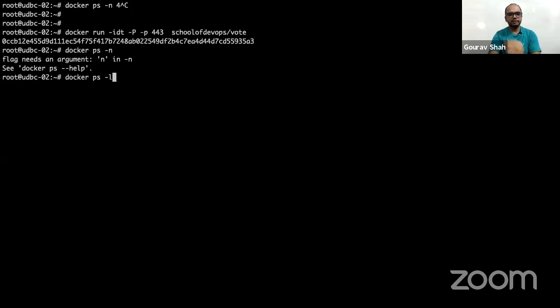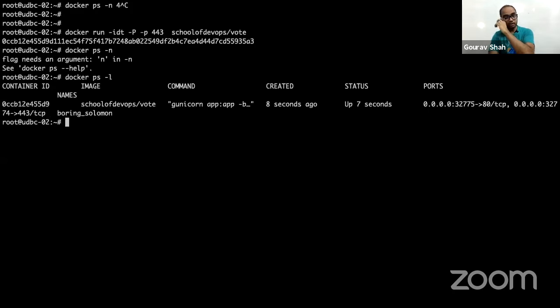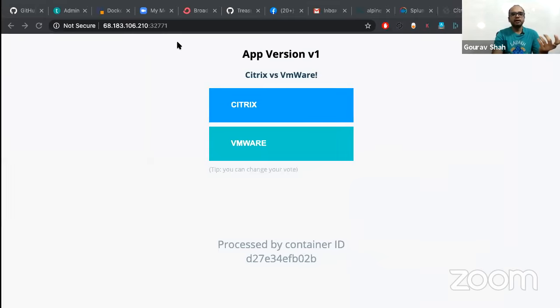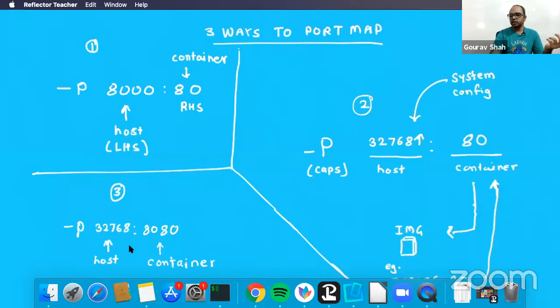Docker ps -l. Yeah. 80 is exposed by default, and then 443. That's the second port. It automatically did that. So if you want to expose additional ports, that's case number 1. Second use case would be you may not have an image which has the port defined in the metadata, in which case it is mandatory for you to provide it. So one way to do that is using just small p and the port number. These are the 3 ways to define the port mapping.